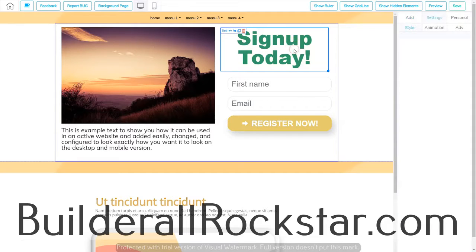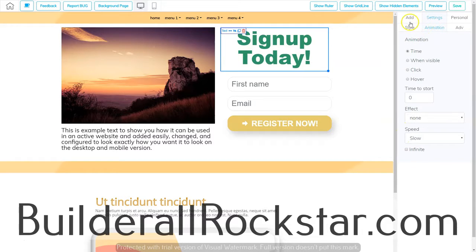If I right-click this element, it opens up the settings area. But remember, we don't have style available because style is only available in the font area. And then if you double-click the font, you edit only this element. So the style area is not here on the sidebar. But if you click animation, you have the ability to animate a text element. And with animation, you have the ability to animate based on time, based on when it becomes visible on the page, based on whether a user clicks on it or hovers on it.